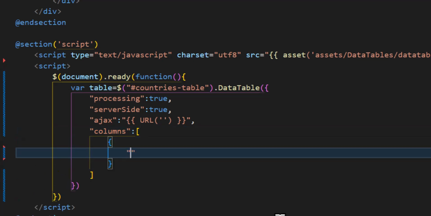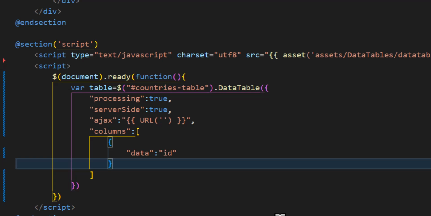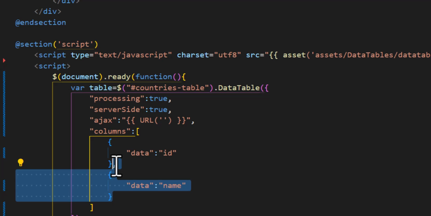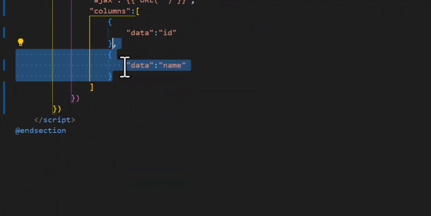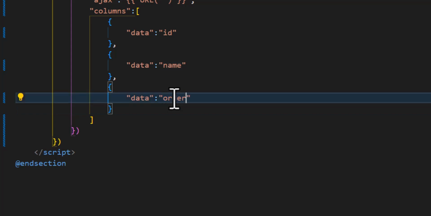So first thing, data, and it will be the ID, the first column. After the first column, then I want the name. So again I will type data and name. Now let's copy this up to here so it will be easy. After the name, I want the order number.